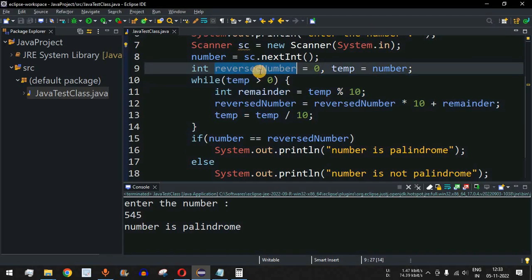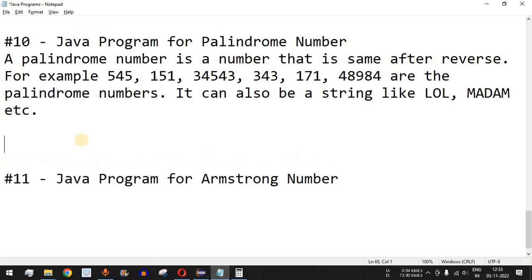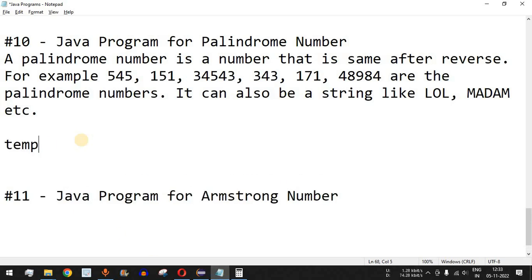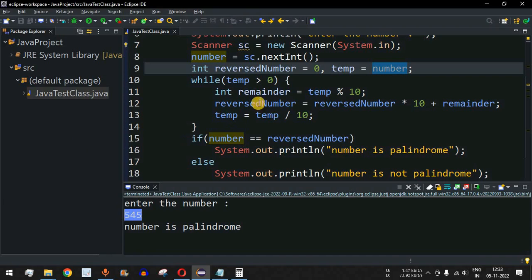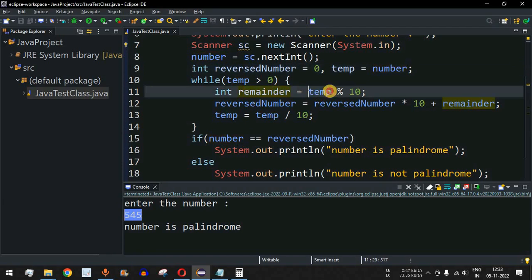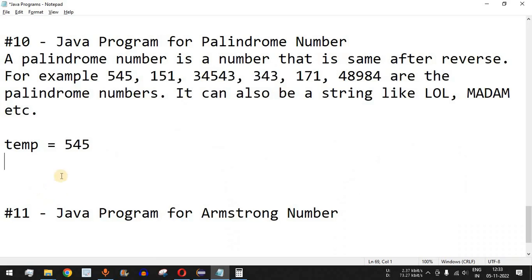As you can see, reversed number is 0. Temp is number right now. So inside this temp we have 545. So over here, let's say we have the temp variable which is 545 right now. What we are doing is remainder is equal to temp % 10, which means we are getting the last digit. So in this case our remainder will be equal to 5. That's because 545 % 10 will give us this last digit.